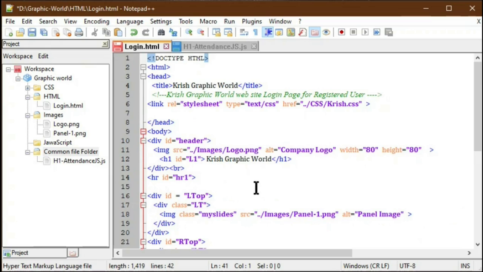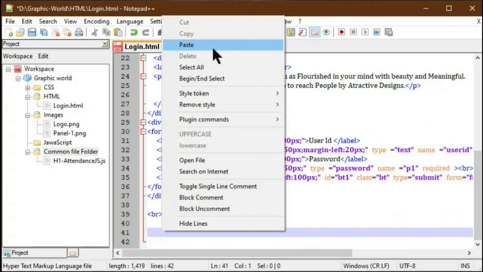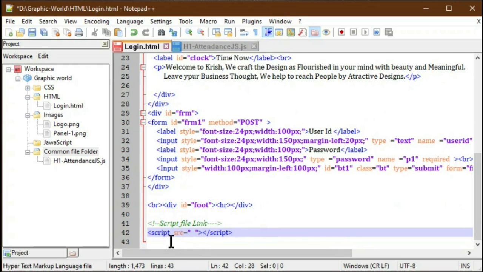To link that file to my HTML file, I add the link code. I am just pasting that code here. I added the script source. This source has to be filled, and for that we can easily fill it up.